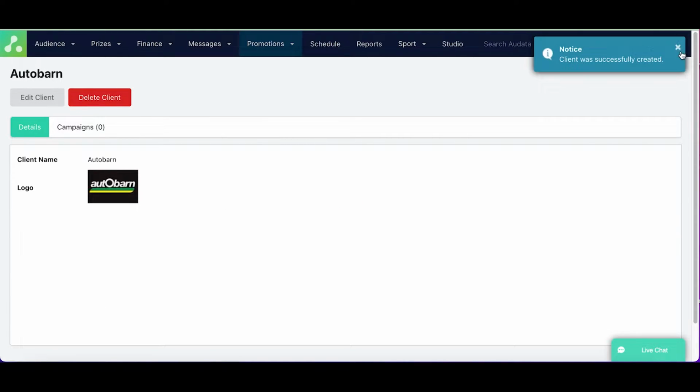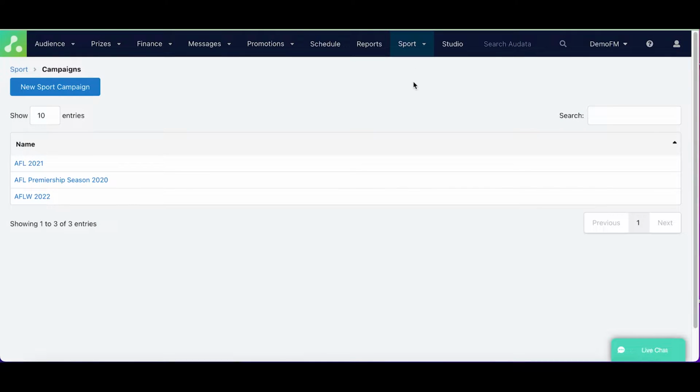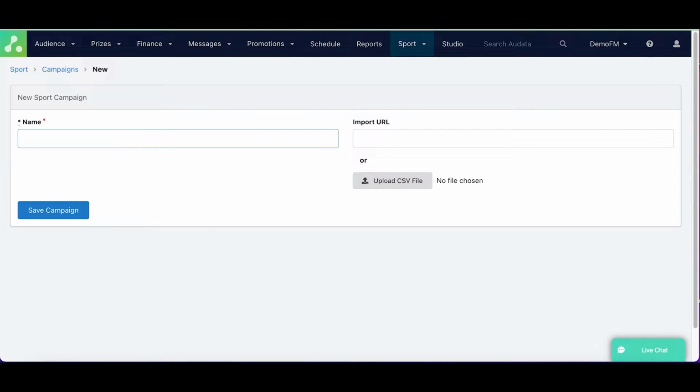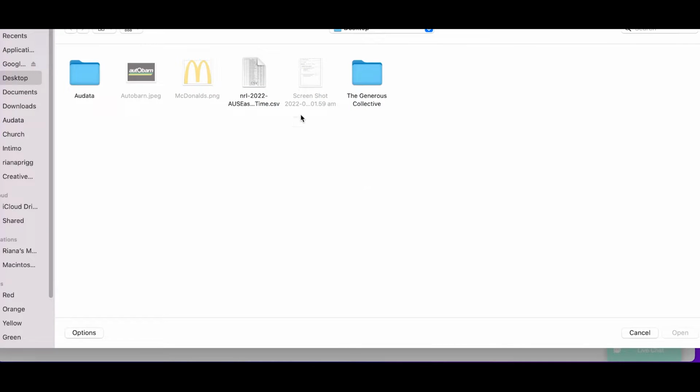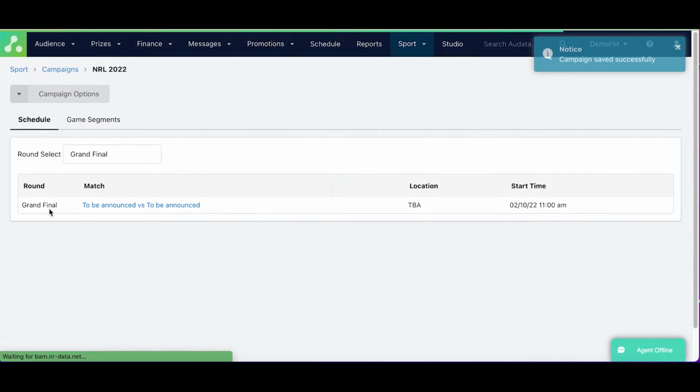Next, we're going to go on to create a campaign. Now, for the sake of definition, a campaign here is your sports season. So you can see here that we've got AFL. For the sake of this, we're going to set up the NRL 2022 campaign, which is the NRL 2022 fixture. So I've already gone ahead and downloaded the CSV file for this, which we can find here. And I'm just going to click open and then save campaign. And that is going to be updated now. So that's all you need to do.